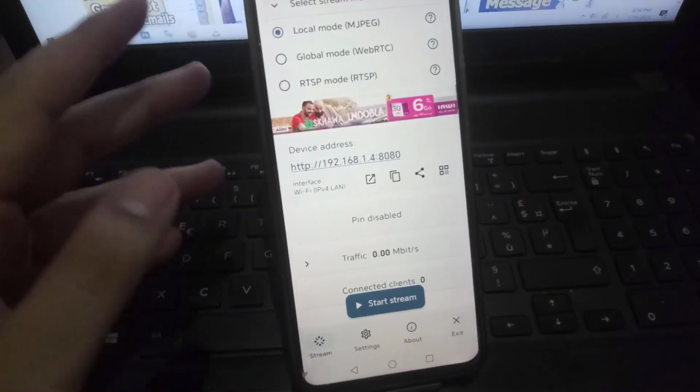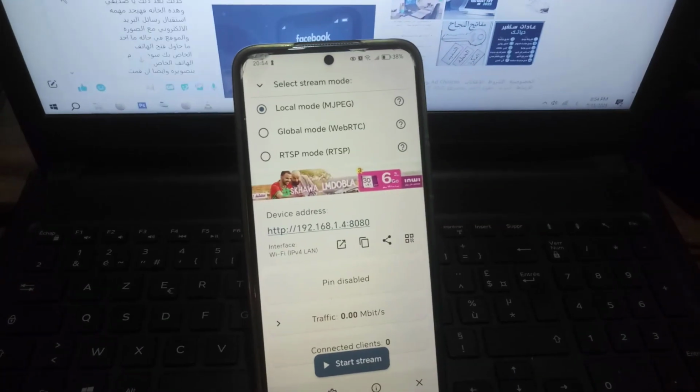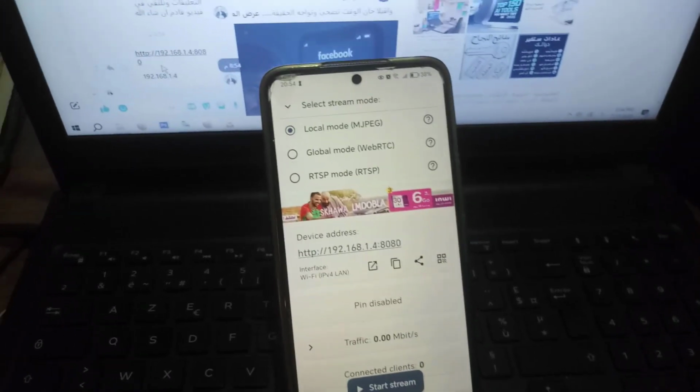After sending this link, I will send it to my computer. After sending it, I will click on start stream. I will share this link, then click on start stream. As you can see, I sent this link to his computer now.